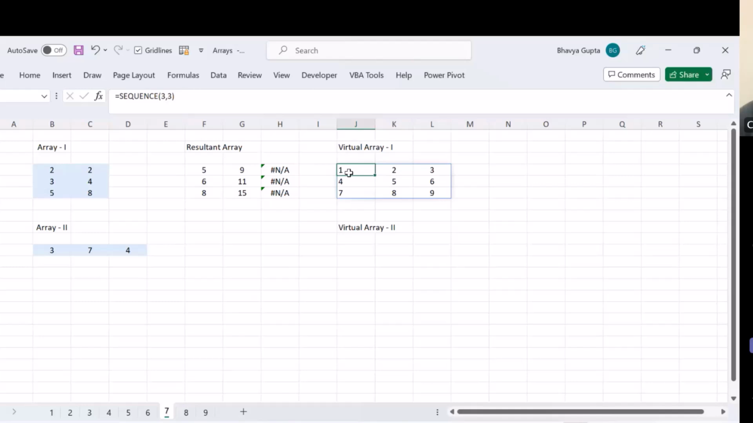For both the arrays, it will create virtual arrays based on the maximum number of columns and maximum number of rows across all these virtual arrays, and then finally this resultant array. So in this resultant array, for the final column, we have these NA errors, again due to application of broadcasting.